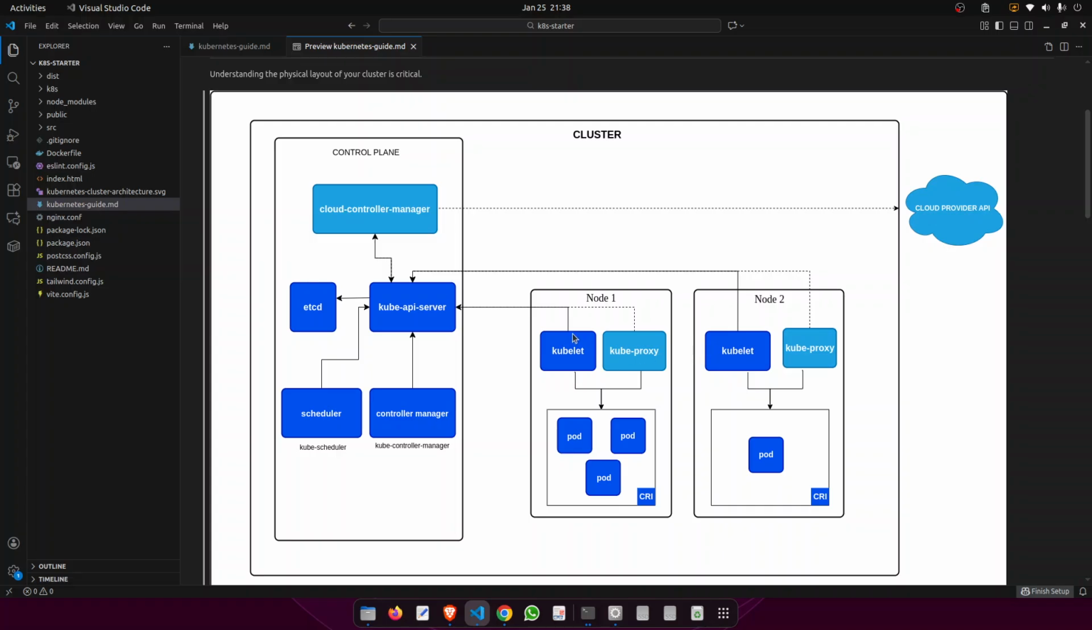And now coming to the worker node. Here we have multiple components, and first the kubelet. The kubelet is a module that helps to interact with the control plane and get all the configuration and communication.